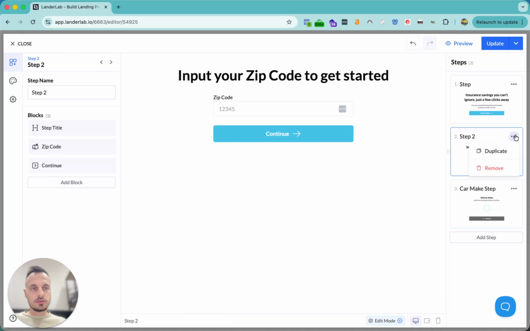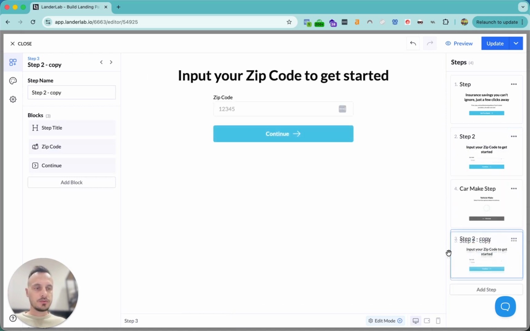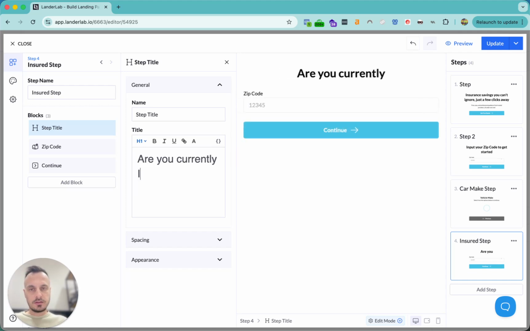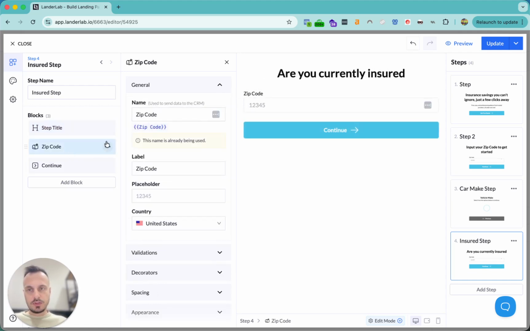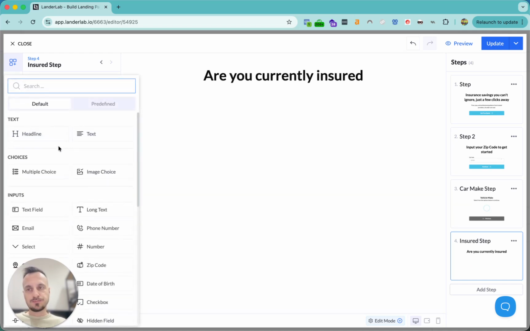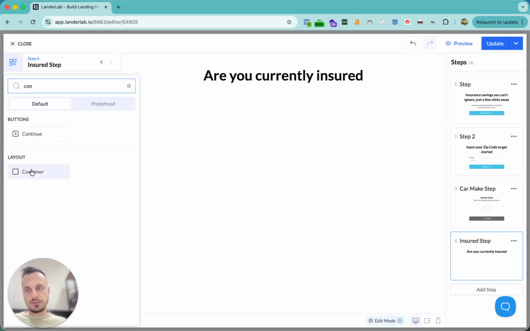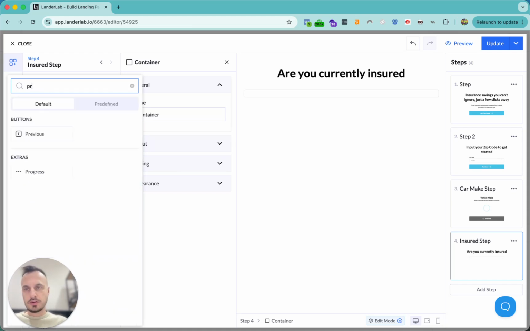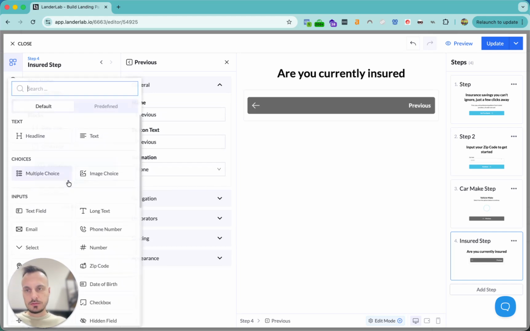And going to collect some more information about the visitors, for example, if they are insured or not. So, insured step, making the title "Are you currently insured?", and removing the zip code. I'm going to design a previous and continue block. So this is going to contain a previous button and a continue button.